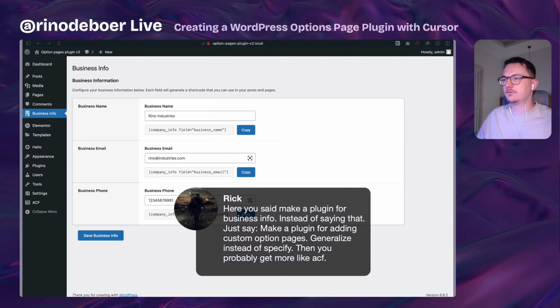Here you said make a plugin for business info. Instead of saying that, just say make a plugin for adding custom. Yeah, okay. Generalize instead of specify. Yeah. Then you probably get more like ACF. Yeah. Okay. Of course we can change the names and etc. later.